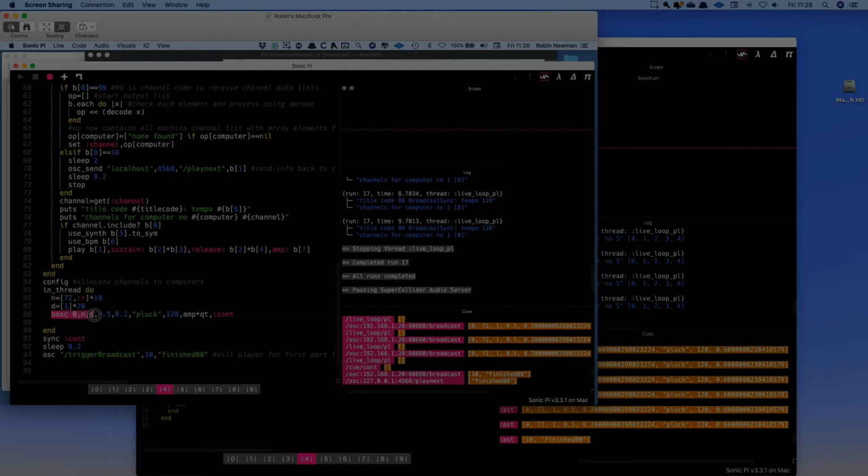And this is the routine which is going to send that. That sounds like broadcast OSC, channel 0, note, duration, scale factor for sustain, scale factor for release, synth, BPM, and the amplitude. That's just a QT, a scaling factor for how quiet you make it, so that you can adjust that just in a main calling program.